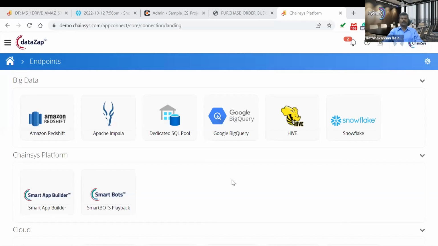So first we are going to see data ingestion. How can we build a simple data ingestion using dataZap? The example we are going to take is extracting data from Oracle E-Business Suite and loading that data into a Snowflake system. So that's the example we are going to take.